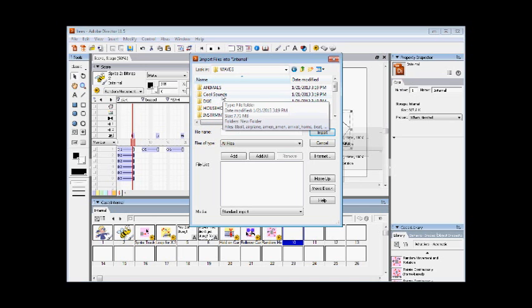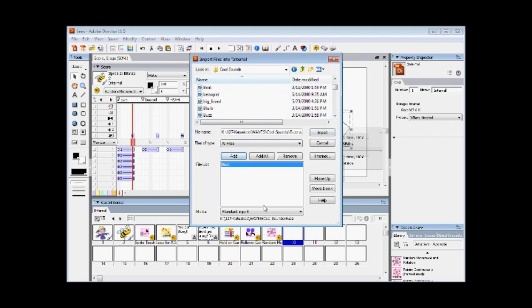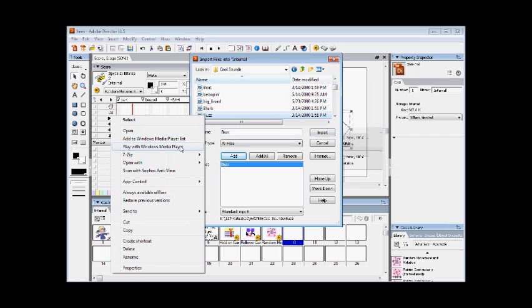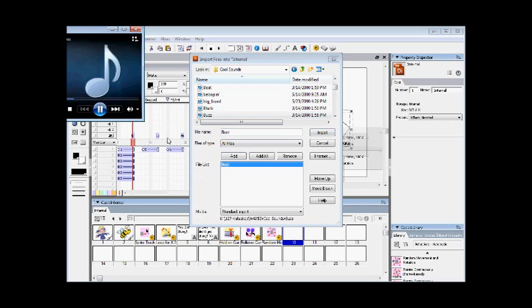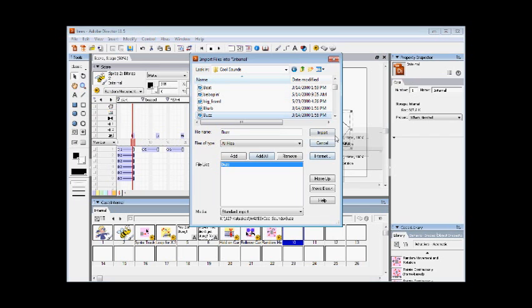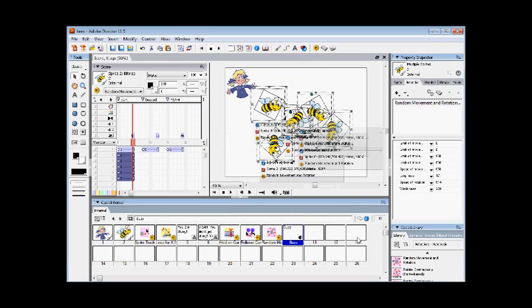Now, this is cool sounds, and I know I have a buzz in here. Here it is. So let's add the buzz, standard import because it's a really short sound. If you want to play it, just right click and play your sound so you can hear it. And that's exactly the sound that I'm looking for. Okay? Import it into your cast.